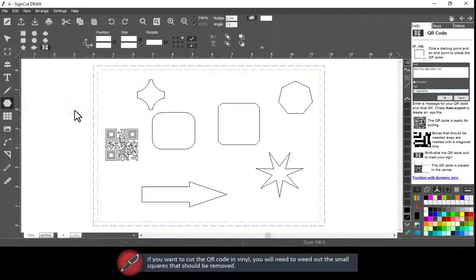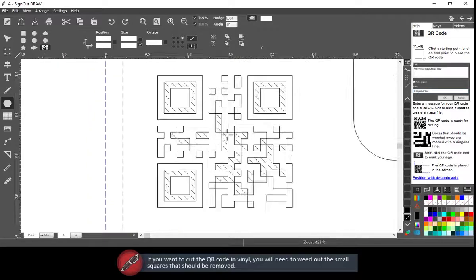If you want to cut the QR code in vinyl, you will need to weed out the small squares that should be removed. To show which parts that should be removed, diagonal lines will be cut in the parts that should be weeded out.